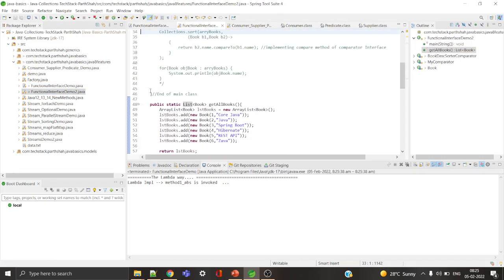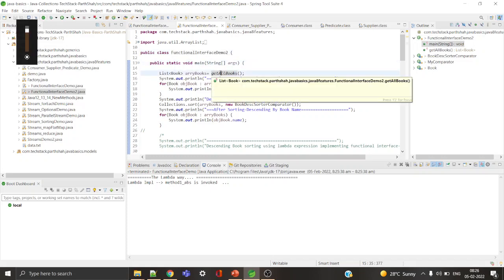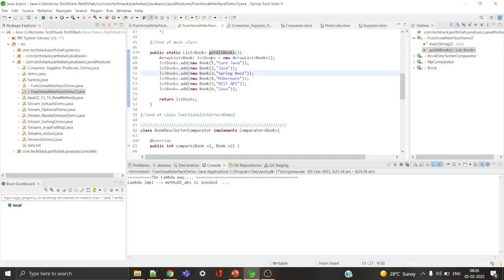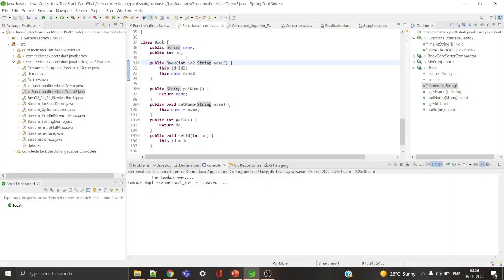Here I have one more class, FunctionalInterfaceDemo2, which has a main method. In the main method I have written one function to get all the books. It returns a list of books, where each Book has an ID. Let me go to the definition of Book. So Book has an integer ID and a string name.